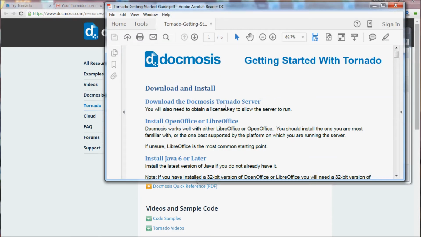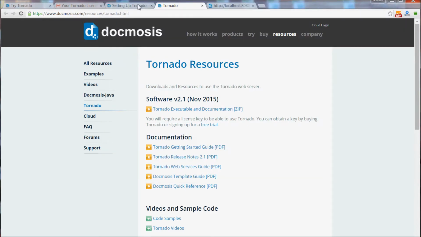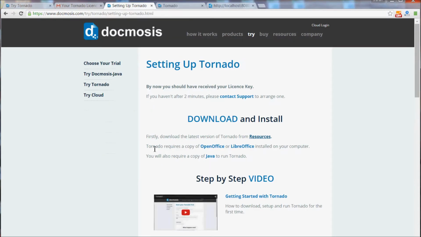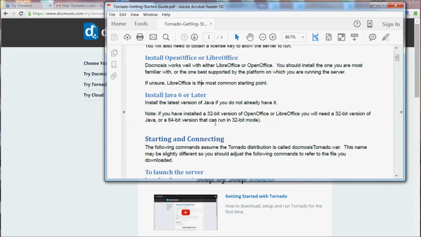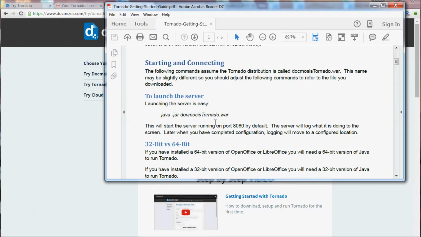First of all, it says we need to download the Tornado server, which we've just done. We'll also need to install a copy of OpenOffice or LibreOffice and have a copy of Java available on this machine. And you'll find links to those from the Setting Up Tornado page. Just going back to the guide, once you've got all of those things downloaded and installed, to start Tornado, we just need to give this command, java -jar, and the name of the Tornado WAR file.